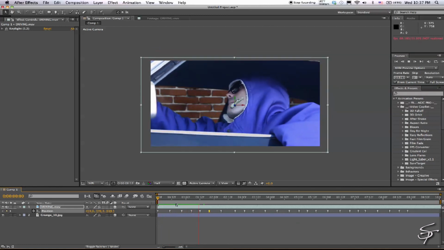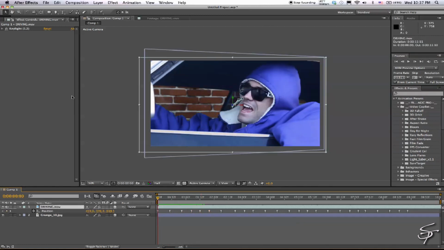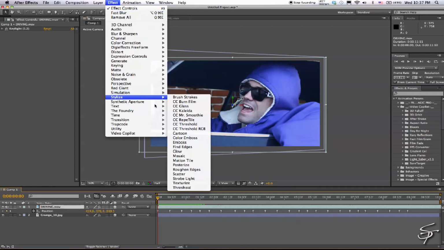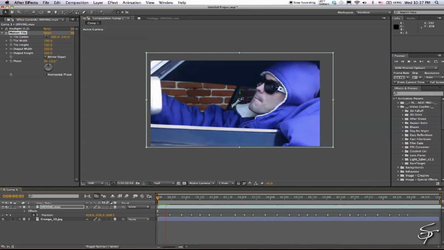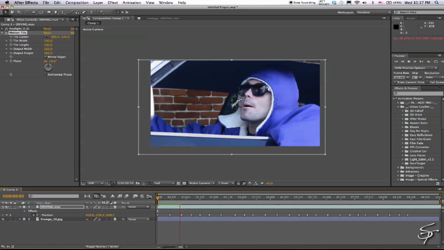All right, next we're going to hit stylize motion tile on our driving layer, and we're going to mirror our edges and just extend our output width and height in case this front layer here decides to go beyond its bounds with any of these keyframes. Just a little safety precaution here so we don't have to worry about any edges.